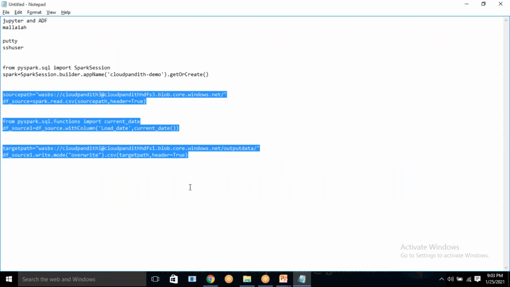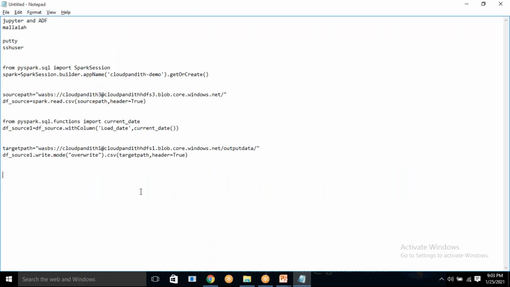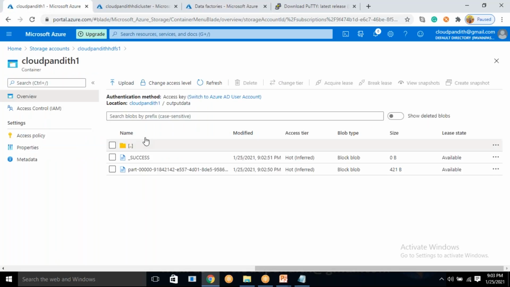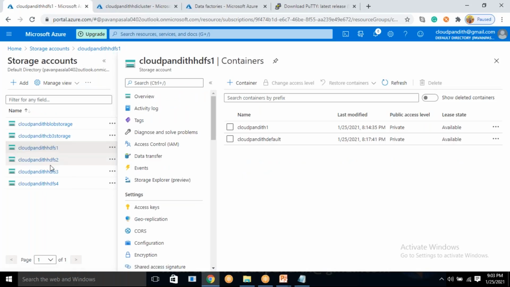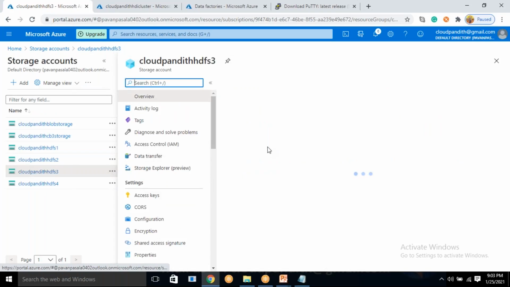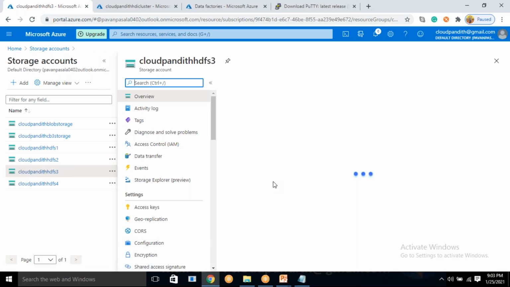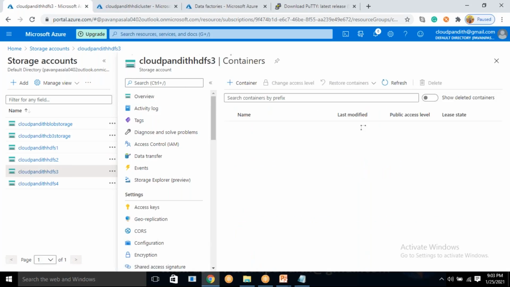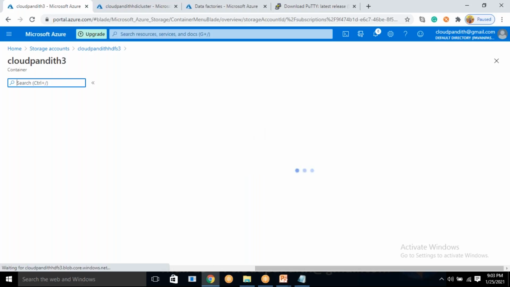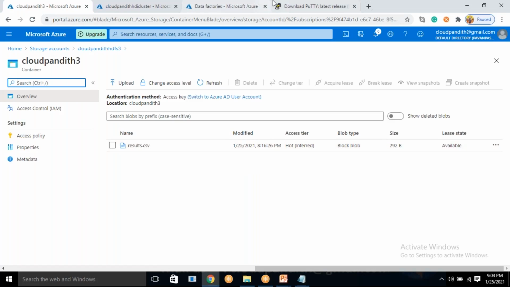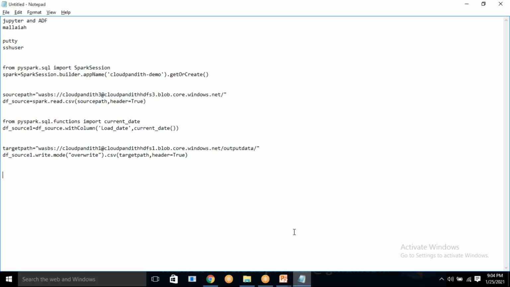When you are doing these things from the data factory, it's quite different. It's not exactly straightforward. I'll tell you a few things before you do it. So first, go into HDFS 3. Click on containers. Go inside Cloud Pandit 3. So here you have a results.csv. This is my code: I'm reading data from the Cloud Pandit 3 folder, which is in this storage, and I will add an extra column, and I will write my data into this container.